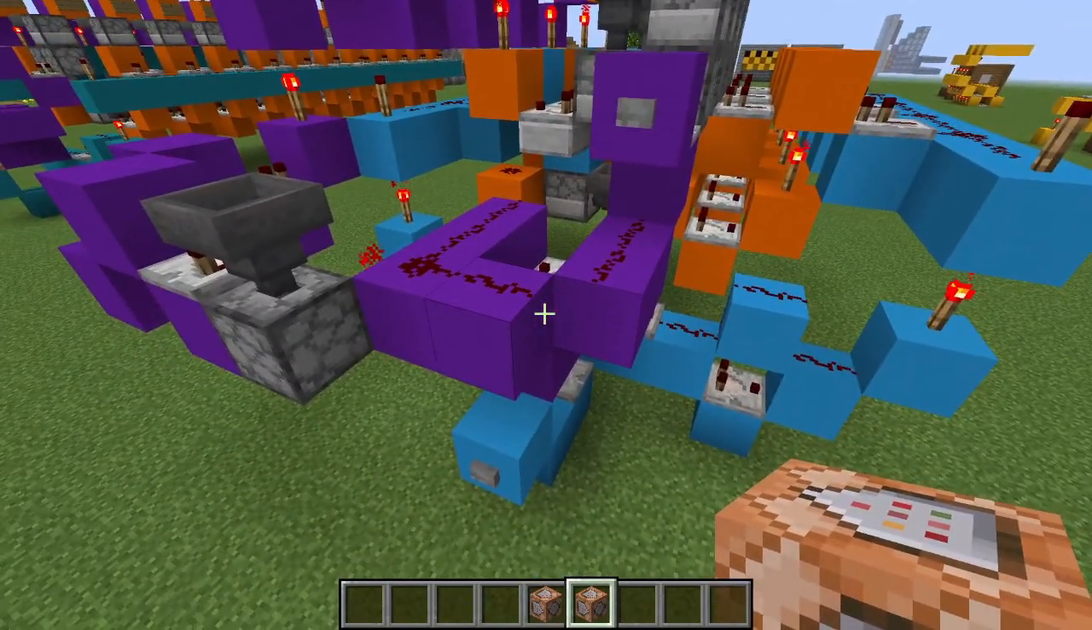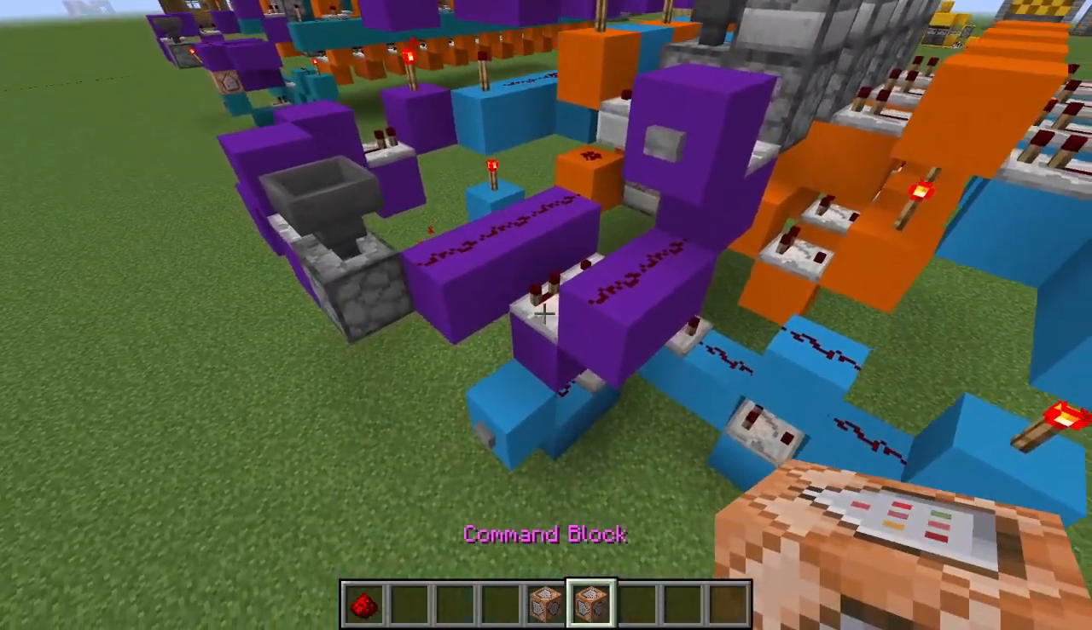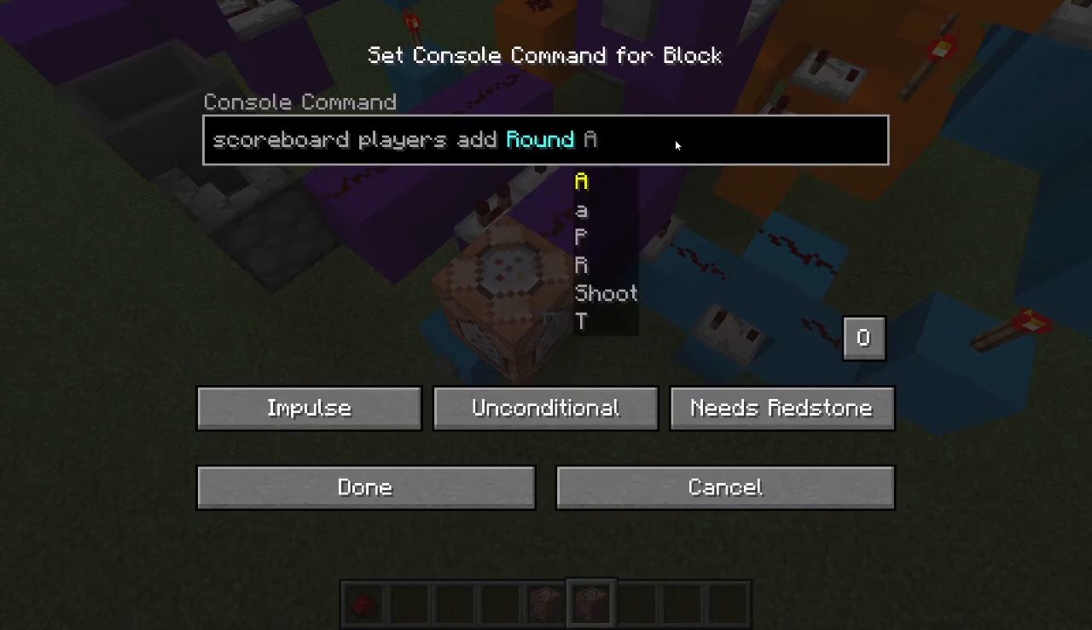Alright, so what you're going to want to do, I messed up right here. You're going to want to delete that block, and what you're going to want to put is right here, scoreboard, and then we're going to want to put add round R, and then just put 1. Alright, so that's that. Scoreboard players add round R 1.